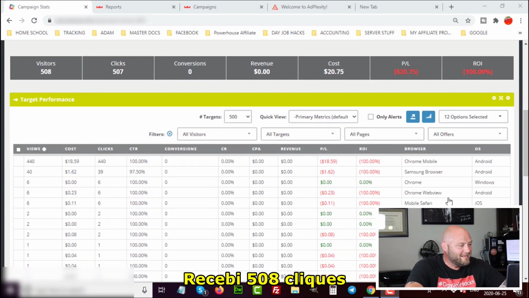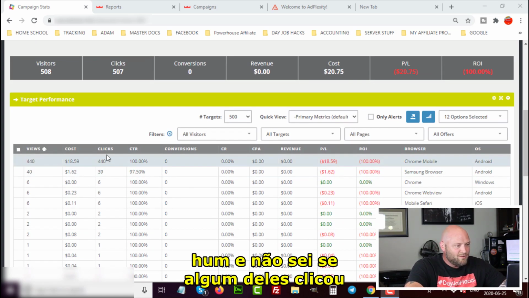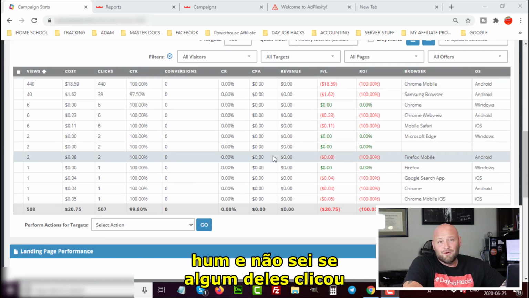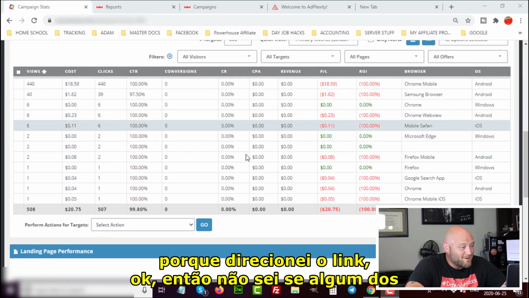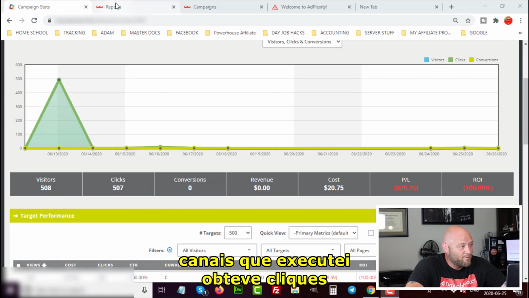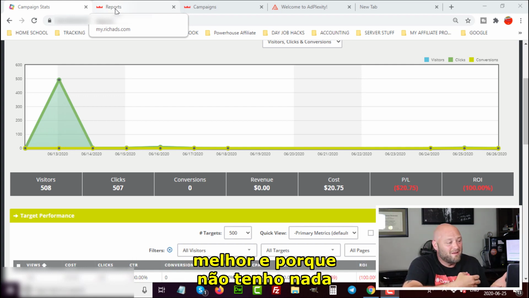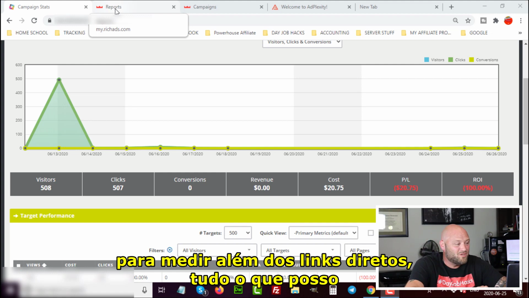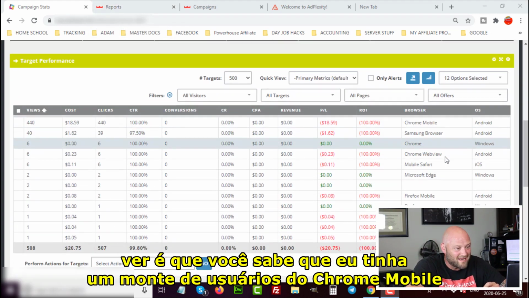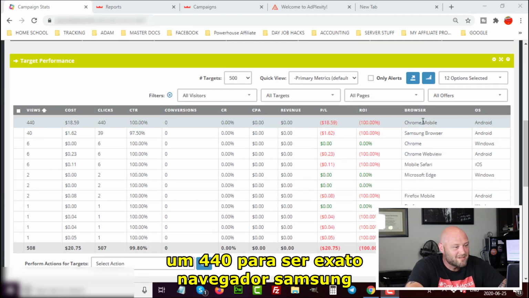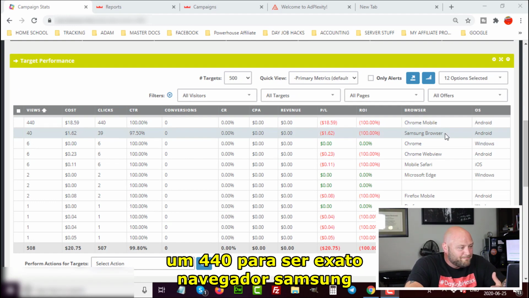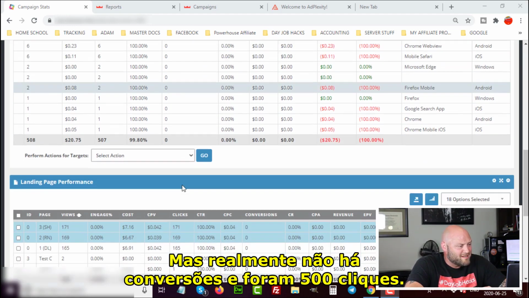I got 508 clicks, and I do not know if any of them clicked through because I direct linked, okay? So I don't know if any of the placements that I ran got click-throughs, and I don't know if any of the ads were getting better response, because I don't have anything to measure aside from just the direct links. All I can see is that I had a bunch of Chrome mobile users, 440 to be exact, Samsung browser, but really there's no conversions, and that was 500 clicks.